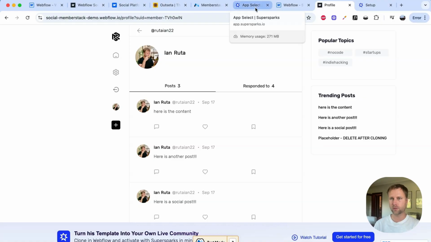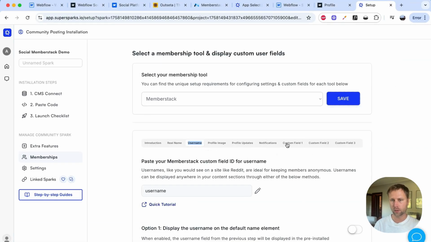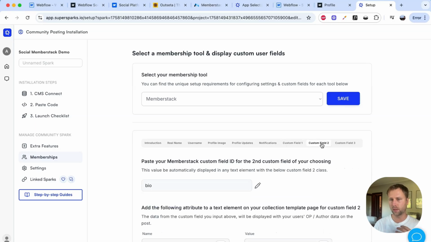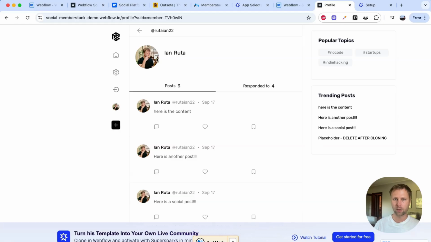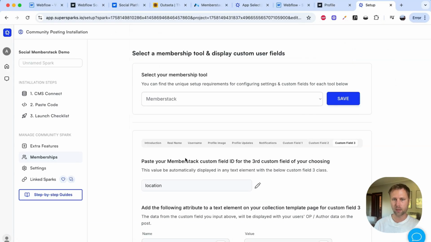Okay, so you would also repeat that same process for the other custom fields that come pre-installed in the template. So one for bio, displaying the bio on the profile page. And then there's also a custom field slot dedicated to location, but you can change these to whatever you want. I'll show you quickly how to implement the one for bio, and then if you were interested in implementing a different field than location, I'll also quickly show you how you can do that.